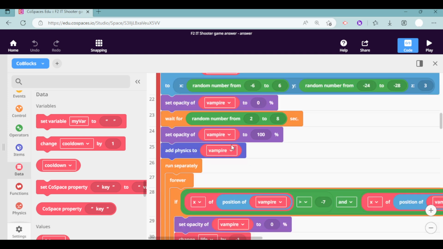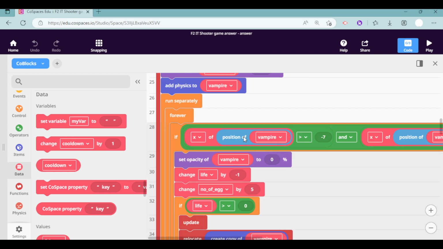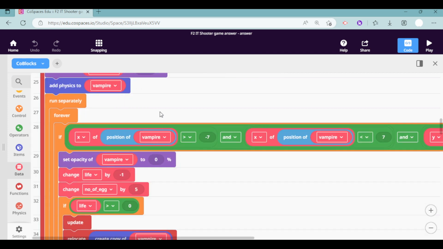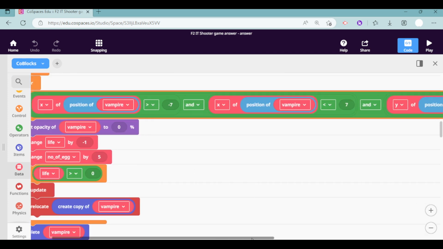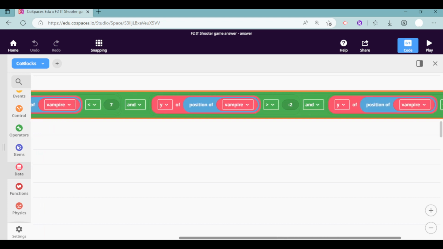And then at the same time, you have to check whether this vampire has arrived at the base. So let's see. If it arrives at the base, then you will see I got this number: x is greater than -7 and less than 7, and at the same time, does it happen?